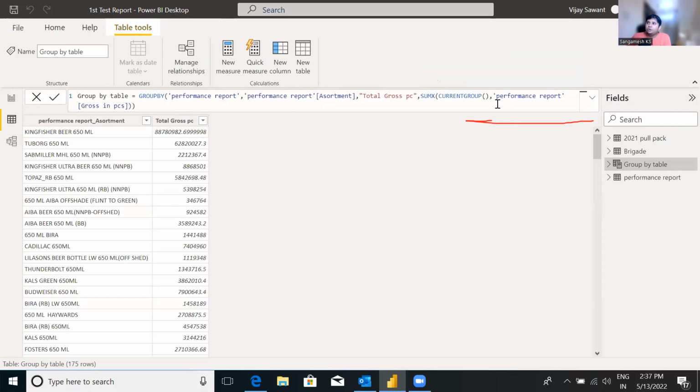Now you are able to see the total, which is Kingfisher beer 650 ml, which has produced so and so gross units. Tuborg 650 ml, which is so and so. Similarly, you have all the bottles. Can you see that? You have produced all the varieties, different types of bottles, and you have the sum, that is the aggregated sum, the total, of the table which is available here, performance report.